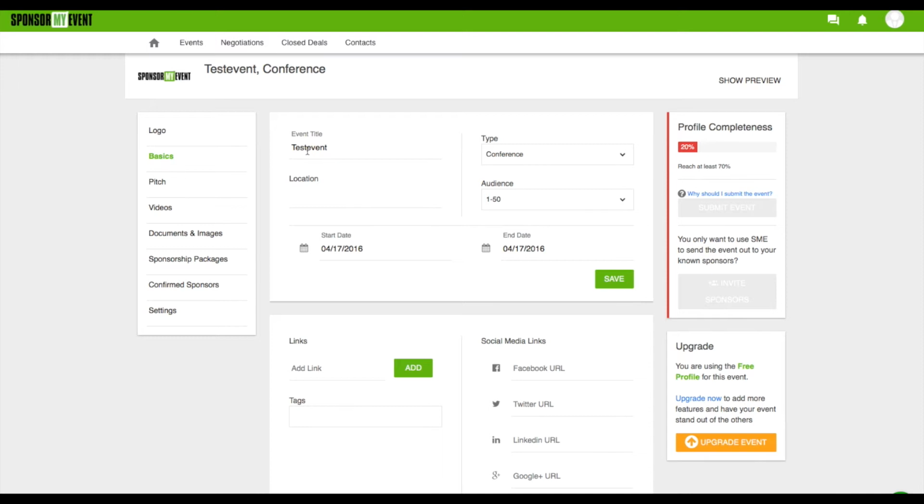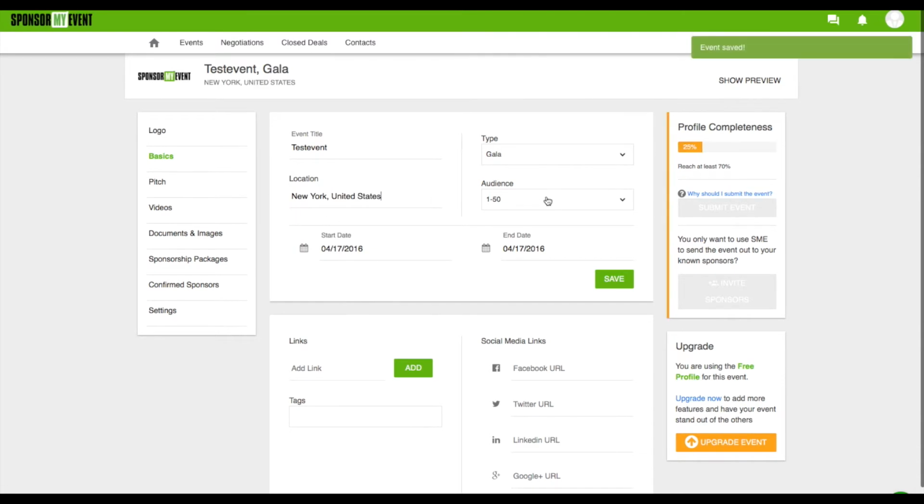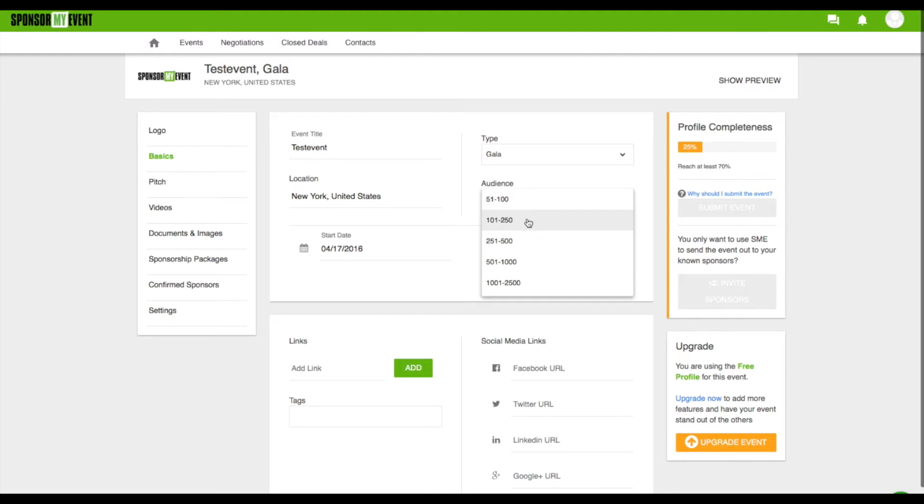That's extremely important because these are some key metrics which are very important to the sponsors, like the name of the event and what kind of type your event is. So let's choose in this case a gala, for example. You have to enter also the location where your event is taking place. That might be in this case New York City, but also define what kind of audience or how many people you're expecting. Let's say that we're expecting a maximum of 250 people, so I'm going to choose this field appropriately.